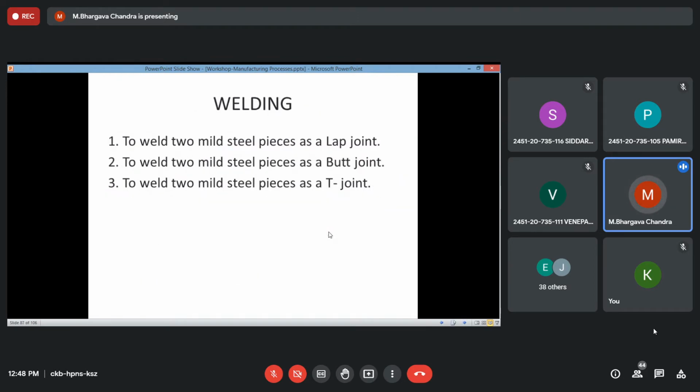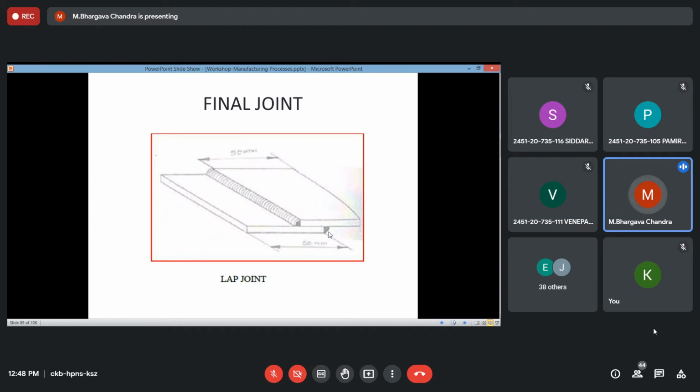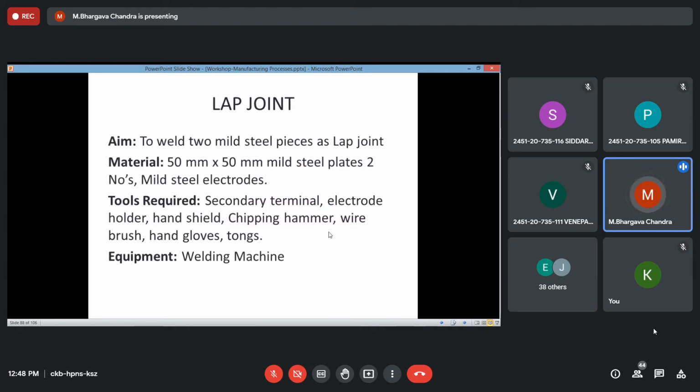So one procedure I have just shown here for understanding, that is lap joint. Similarly, you'll be having butt joint, then you'll be having the T joint also. Okay. So I have just shown you the lap joint, how it appears. Then this butt joint and T joint you can just see in the video.